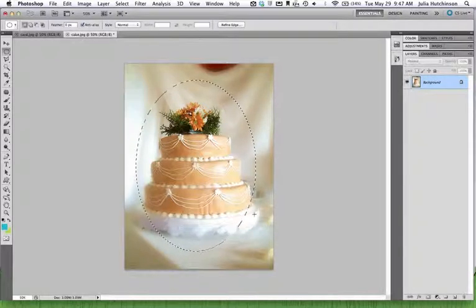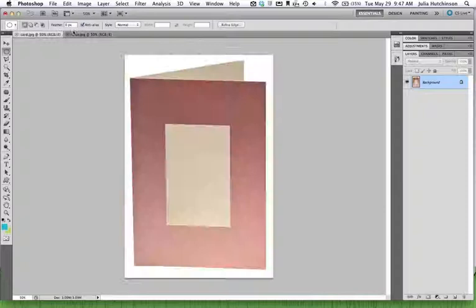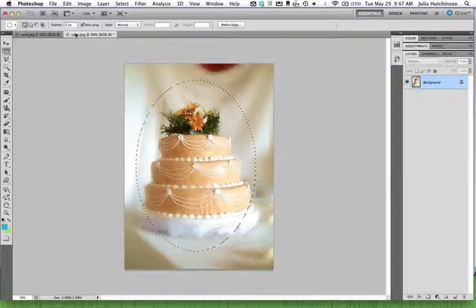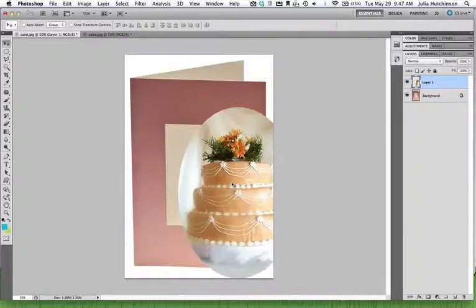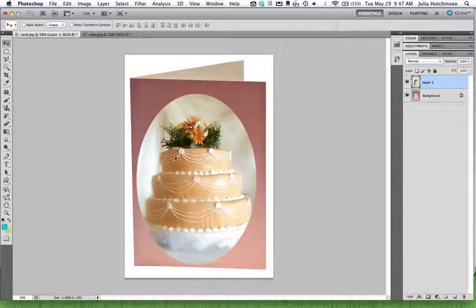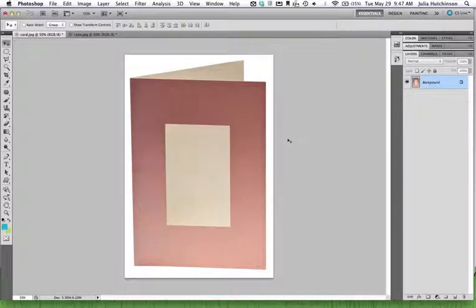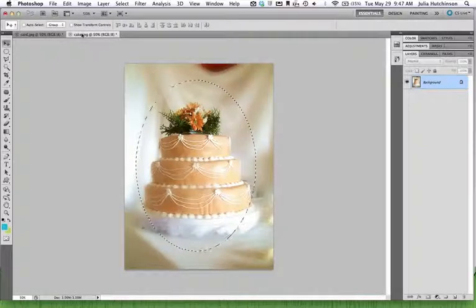Now, if I wanted to bring this onto the card image, I could do a simple drag and drop. But watch what happens if I take my move tool, drag it and drop it. You notice how sharp the edges are? That's not what I want. I want a more feathered, soft selection.